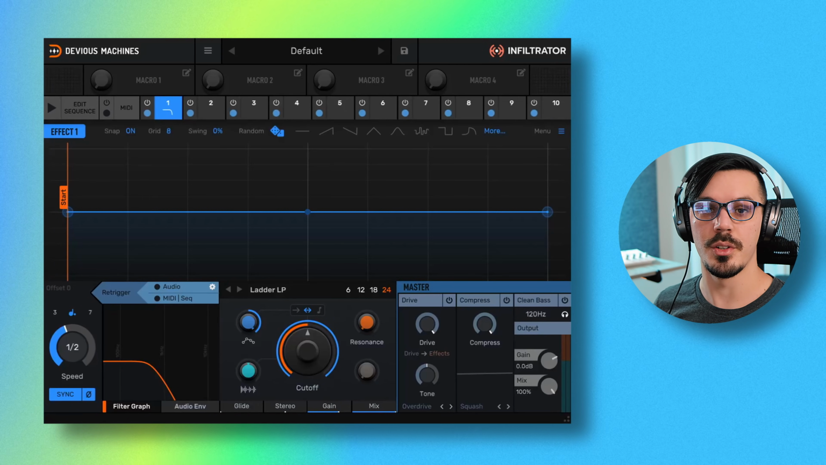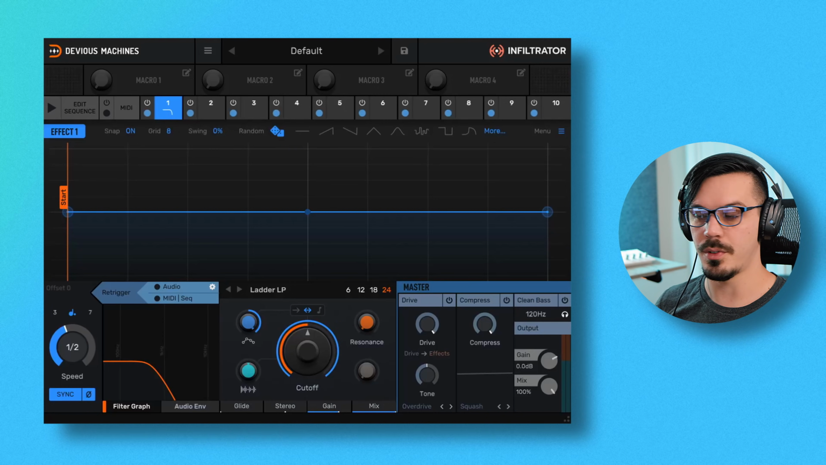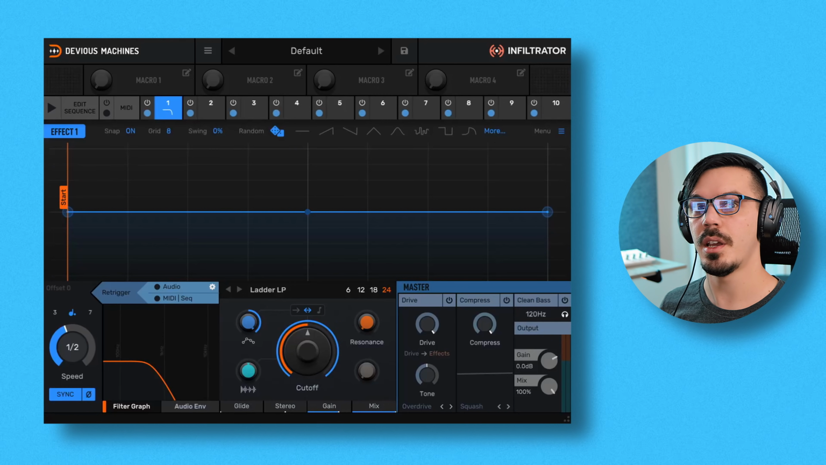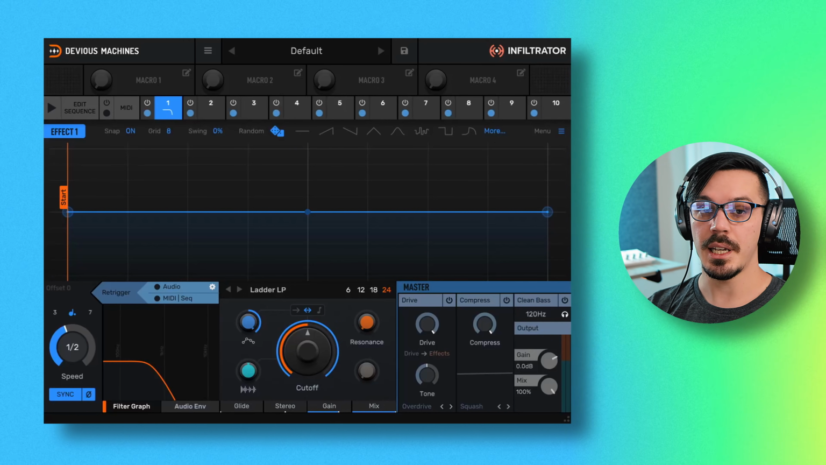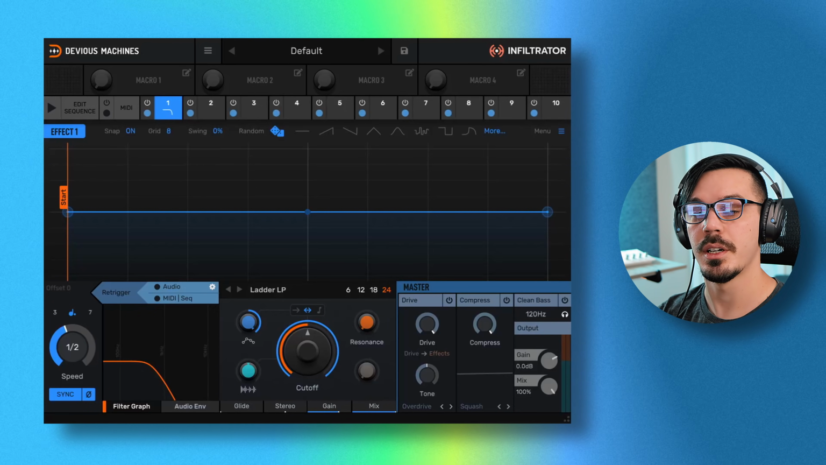This is Infiltrator, so as always with these types of plugin videos, first up, let's answer the big question: what is this thing and what does it do? Infiltrator is a glitchbox / audio processing unit, as I mentioned.